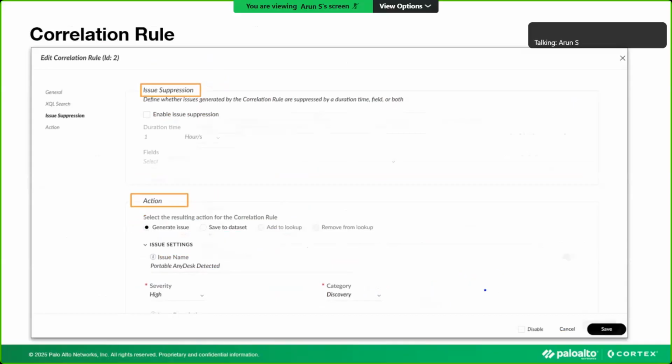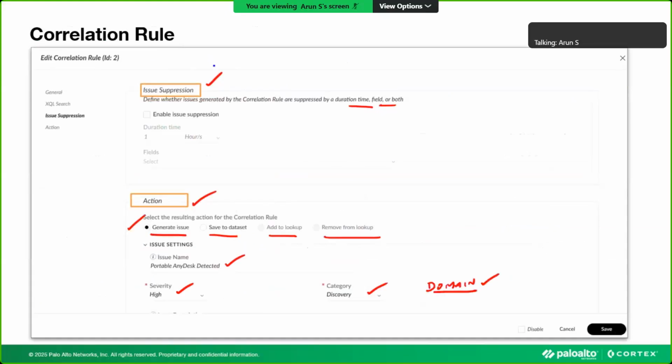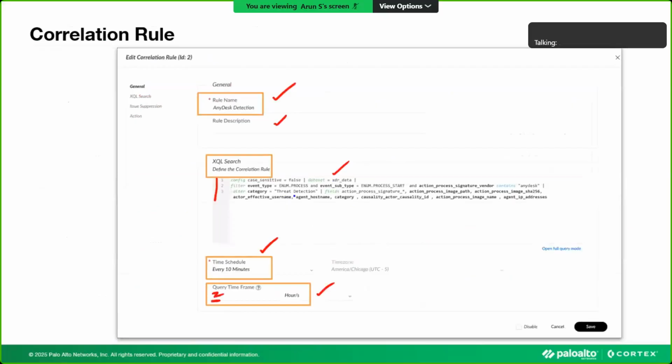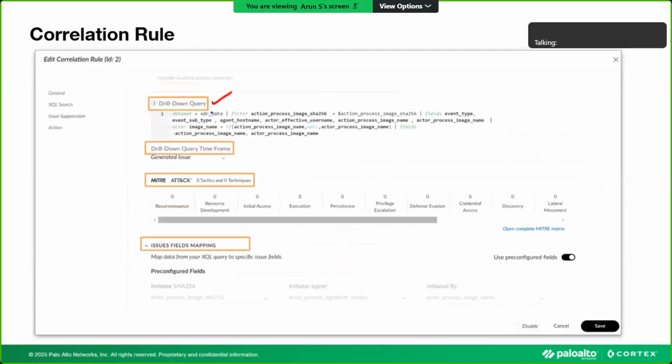Okay, then you also have the option of a drill down query. That means if whatever query I'm running gives me output, then I want to search further. I want to search this data set, filter out so and so things, and investigate more. So I have a drill down query for that. You can use this. And what is the time frame for a drill down query? You can mention that, and to which MITRE ATT&CK tactics and techniques it should map.